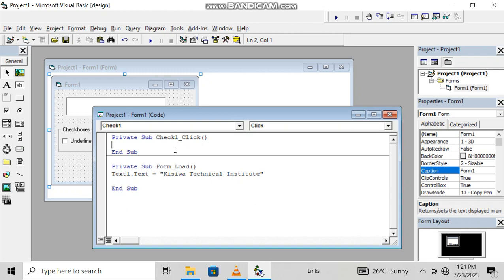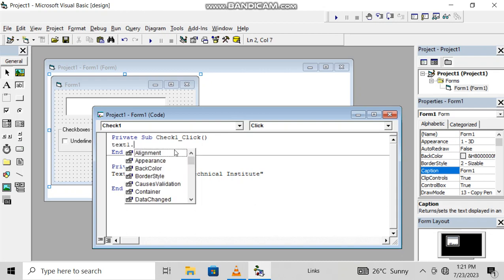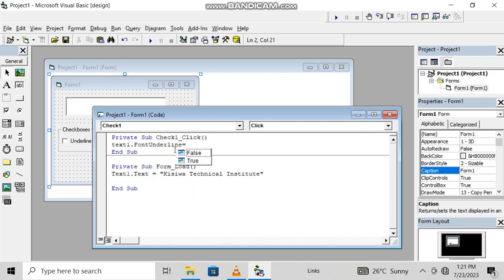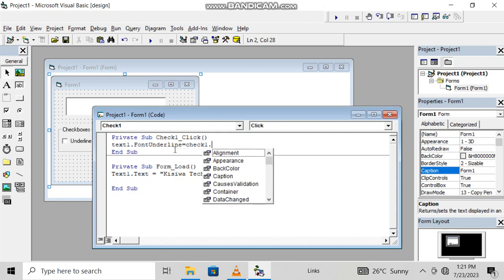So just say Text1.Font.Underline is equal to Check1.Value, like that.